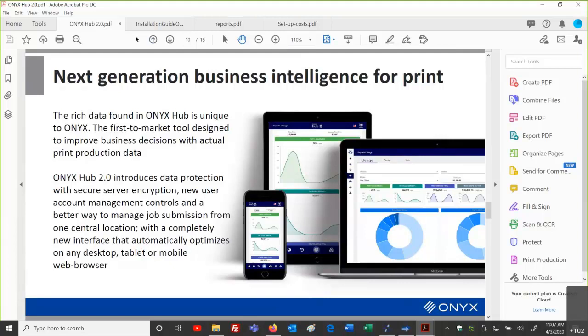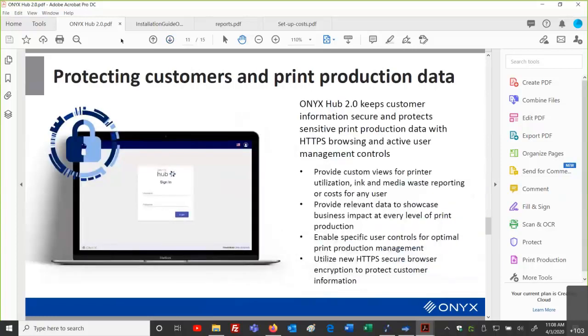Now with 2.0, we're introducing data protection with secure encryption. This information is something new that's going on with 2.0. So we're able to have secure server encryption information, a better way of managing our job submission from one central location, and a completely new interface, optimizing any desktop, tablet, or mobile device and a web browser. As the slide illustrates, we're able to gather this information across our platforms in a more secure situation, protecting our customers and print production data.